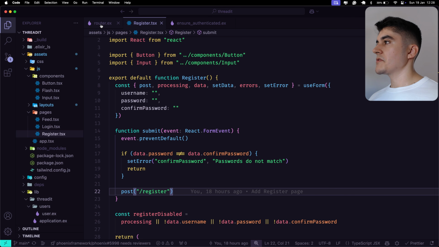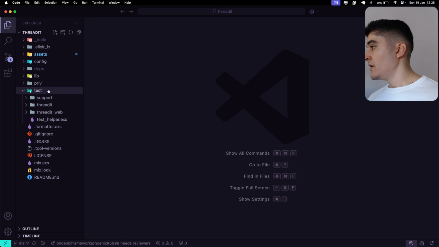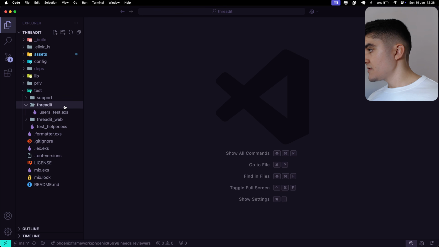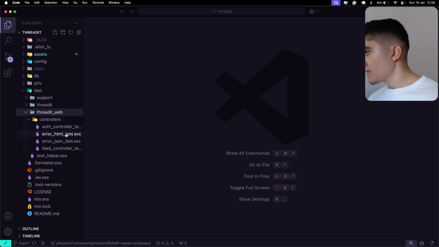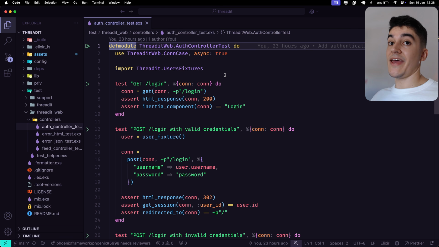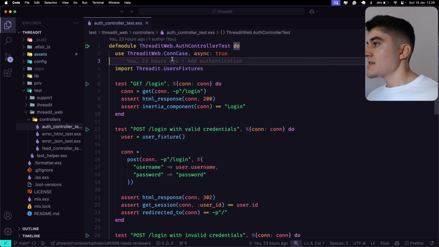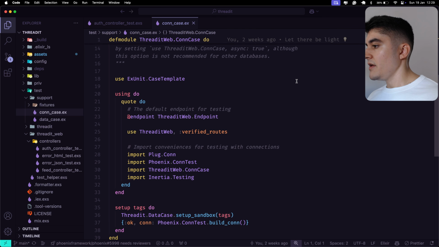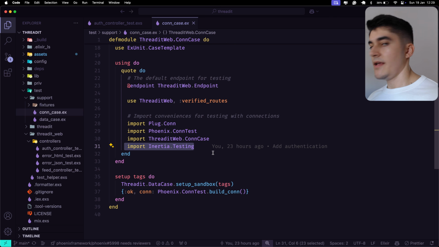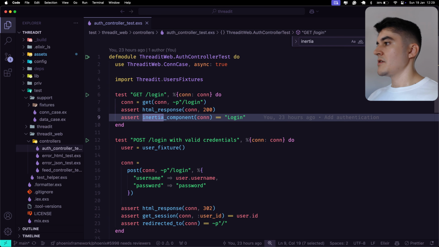What about testing? How can I test that? Let me show you. I have set test, threaded, web. Let me show you the auth controller. Now, Inertia comes with a bunch of handy functions for testing as well. So inside my con case, all I have to do is import Inertia testing, and this is available on all of my tests. So if I try to filter this for Inertia, I have the get login controller that I'm testing.